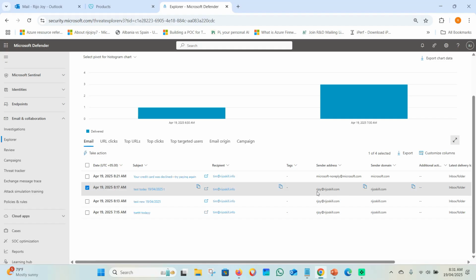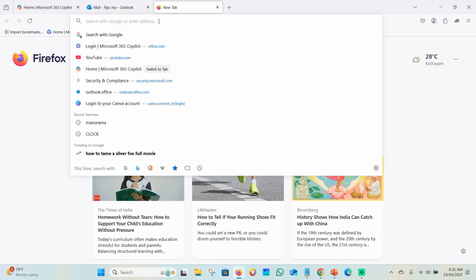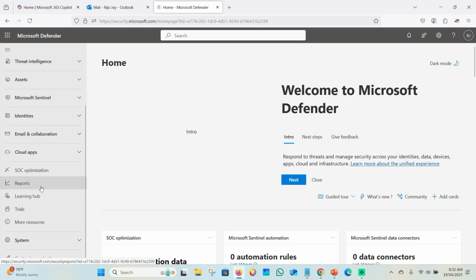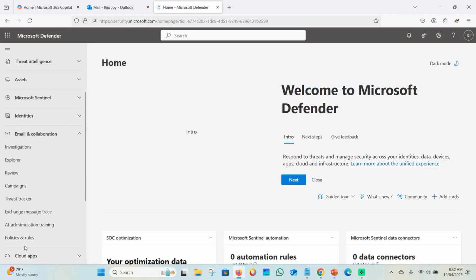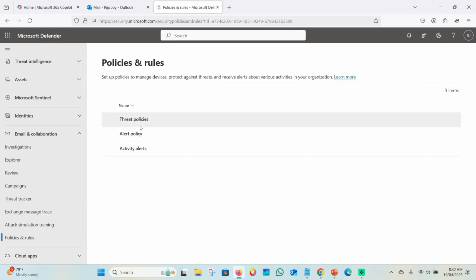So now we will go to rjoy@rejoskill.com. How can we verify your DKIM and DMARC policy? Just go to security.microsoft.com with the rejoskill.com account. We reach our Microsoft Defender at security.microsoft.com. Go to Email & collaboration, then here you can see Policies & rules. After that, click Threat policies.